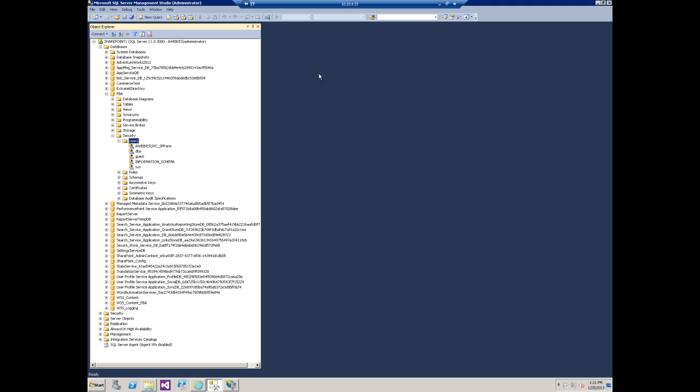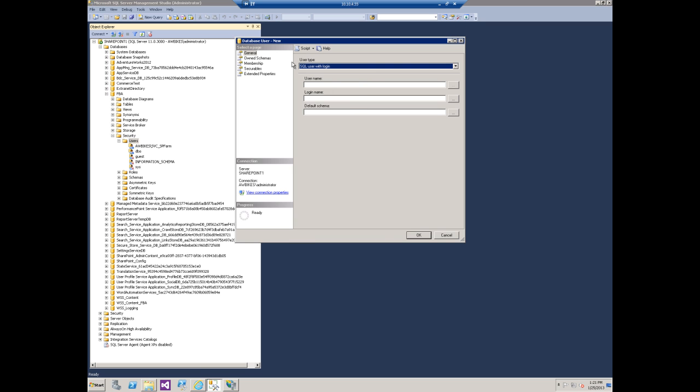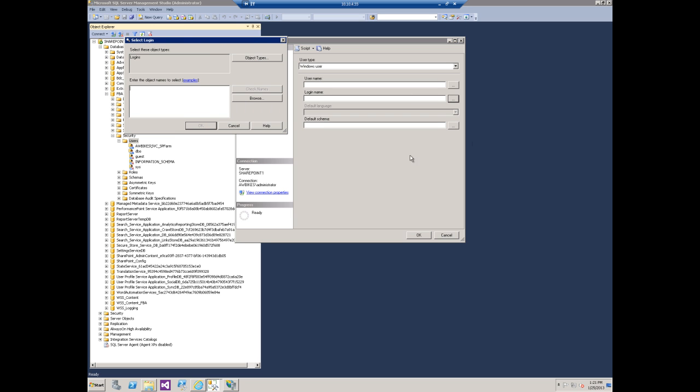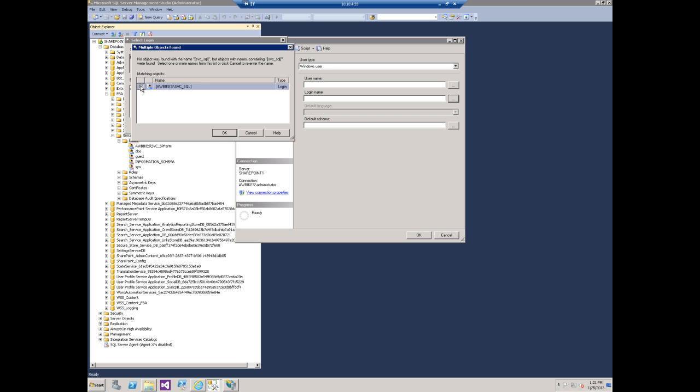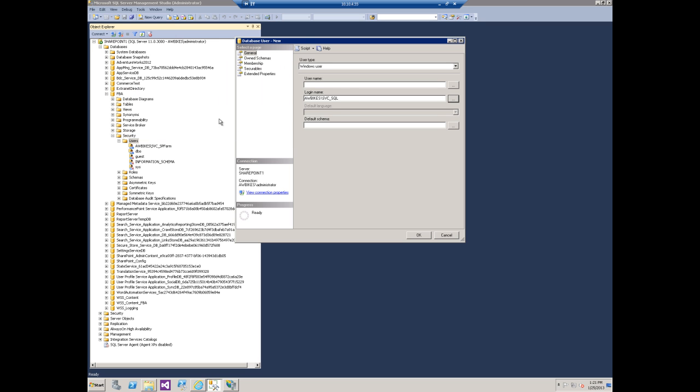Right click on Users, choose New User. Here we're going to choose Windows user. This is for SQL 2012, by the way. So let's go out and browse, svc_SQL. There they are. Okay. I'm just going to copy and paste this above to create their actual username. That's all we need to do on that page.